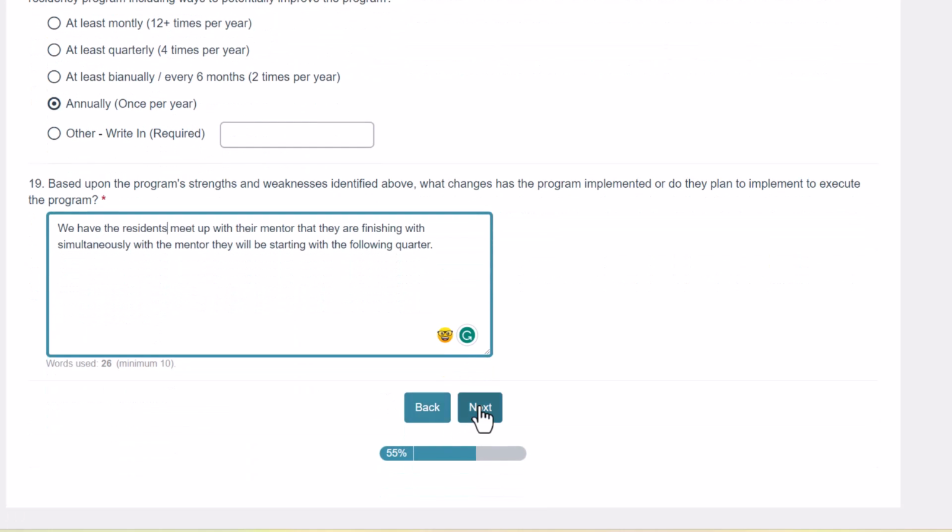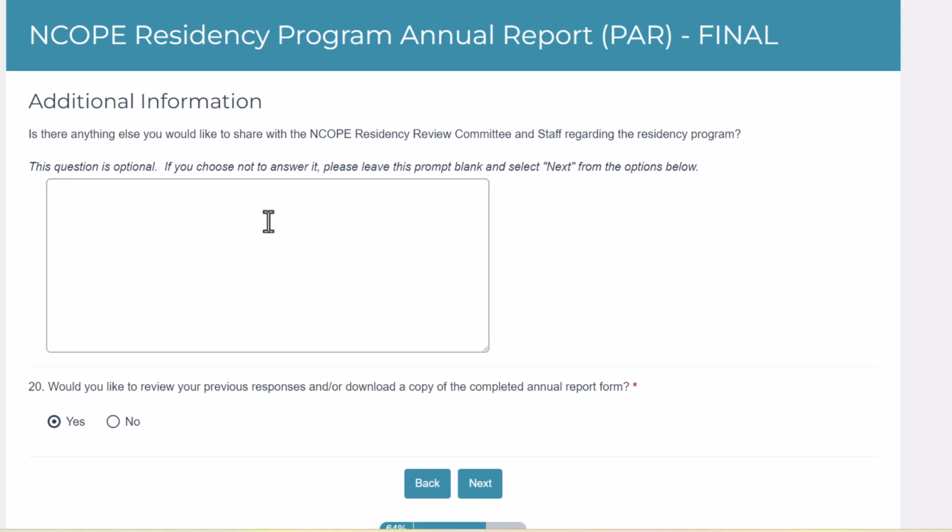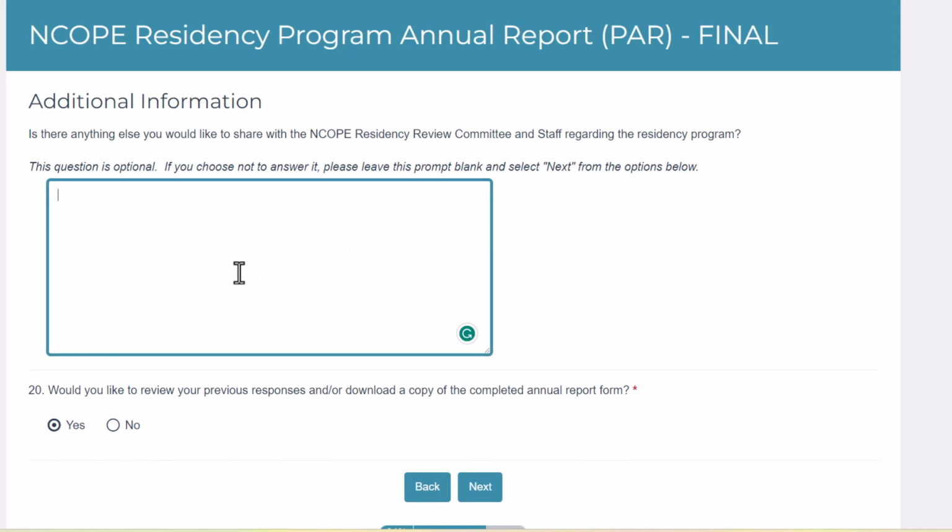And let's see, next, I'm making some progress. This is good. Is there anything else you'd like to share with the NCOPE Residency Review Committee and staff regarding the program? This question is optional. If you choose not to answer it, please leave it blank and select next. Yeah, I think this got everything that I thought about with residency. I'm going to call it good.